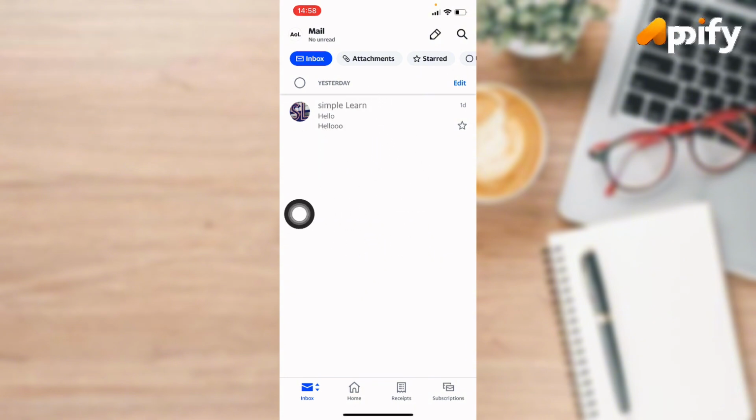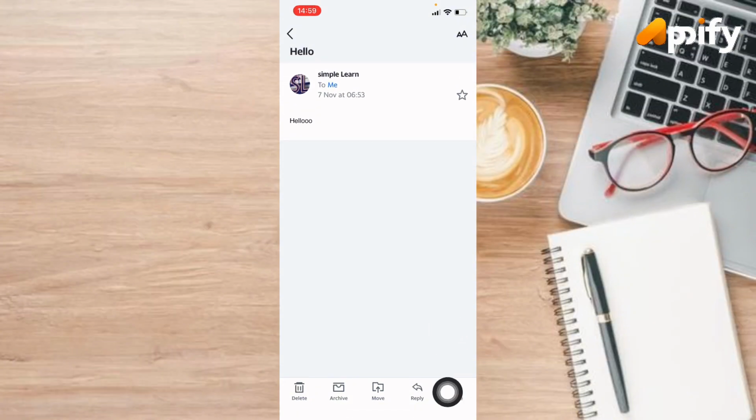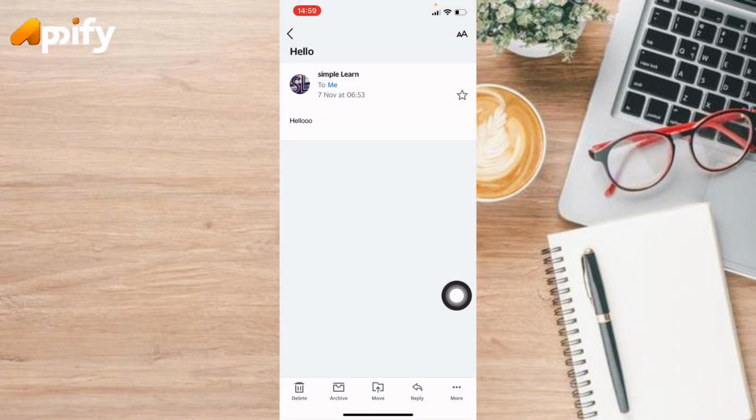Tap on it. Once you tap on it, now select the particular mail that you want to forward. Once you tap on it, tap on more icon on bottom right corner. And now you can see forward option on this pop-up. So here tap on forward.